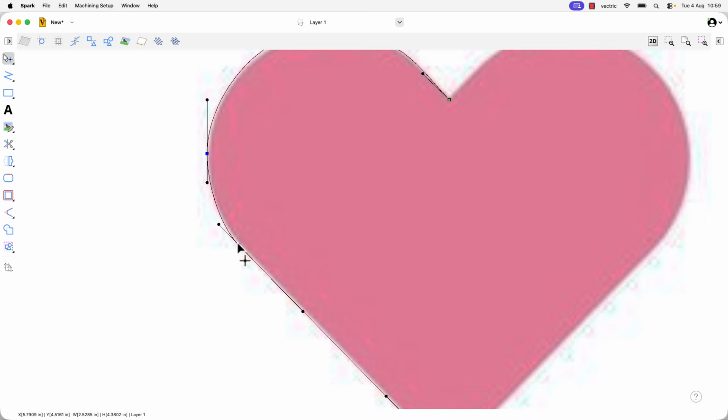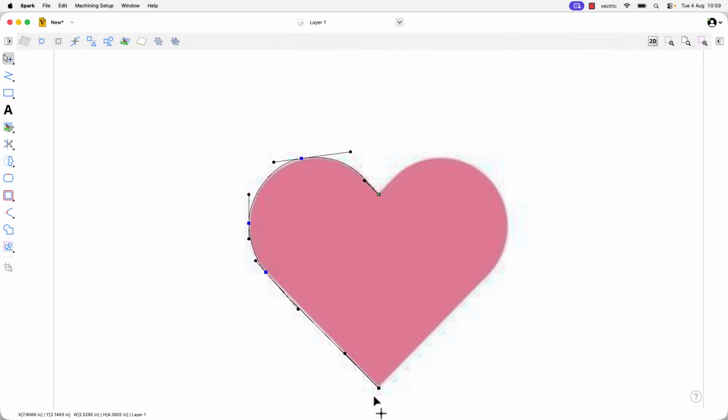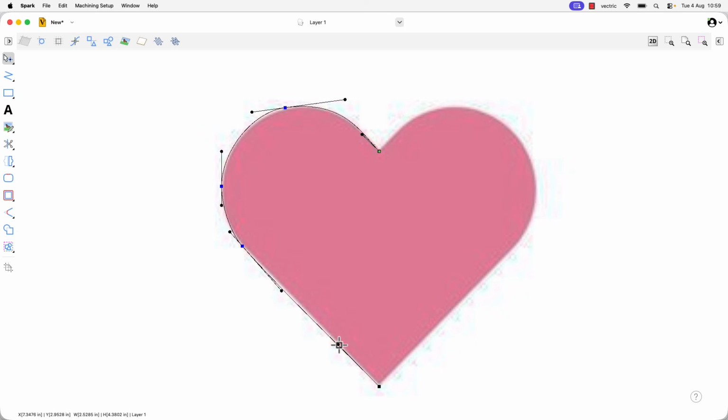We can select that individual handle. You can just move that about as needed. That's quite nice. And I can bring in this point here to make it a little bit more curved if I want to, or indeed keep it straight. And I can lift that up if I want to as well. So I can drag that up.